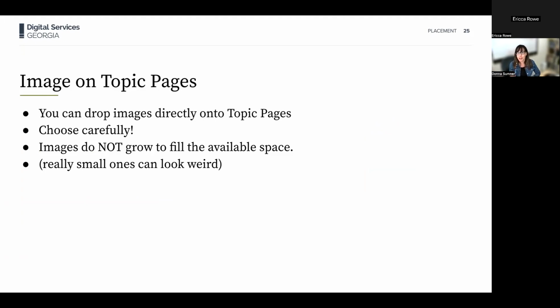You can drop an image directly on a topic page. I don't know if everybody knows that, but it's part of the WYSIWYG. There's a little button where you can drop an image right on, and you can set the image to show on the right side, the left side, or full width. Now, this is different from the ones on the landing pages. There isn't a preset aspect ratio for these, but there is space on the screen that is kind of allocated for the image. So you want to choose your image carefully.